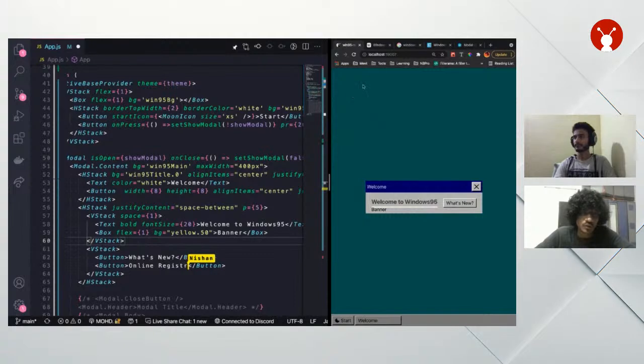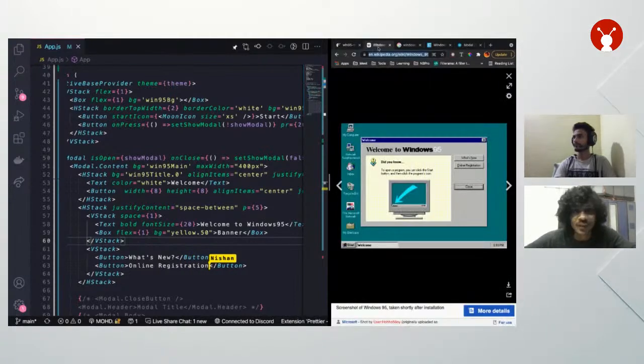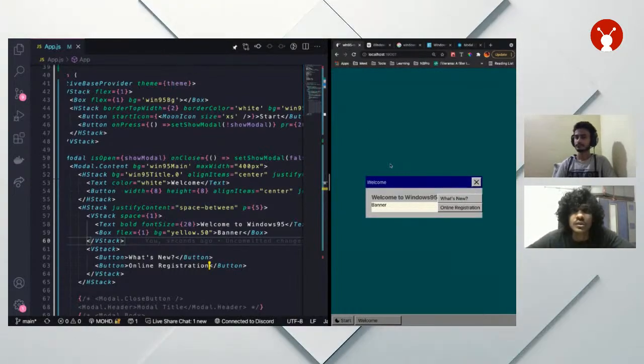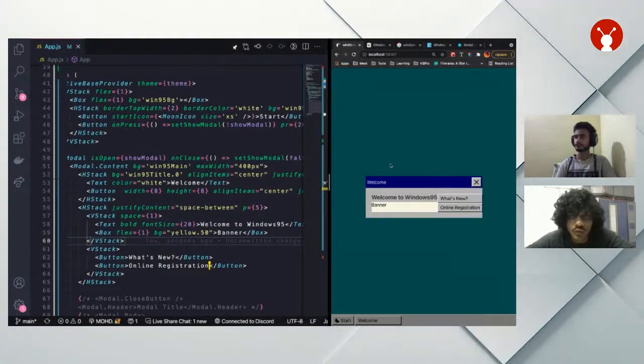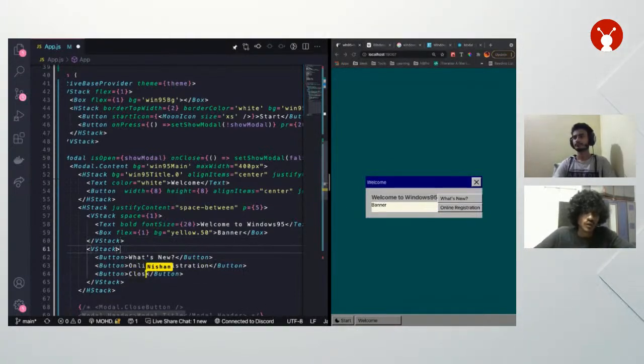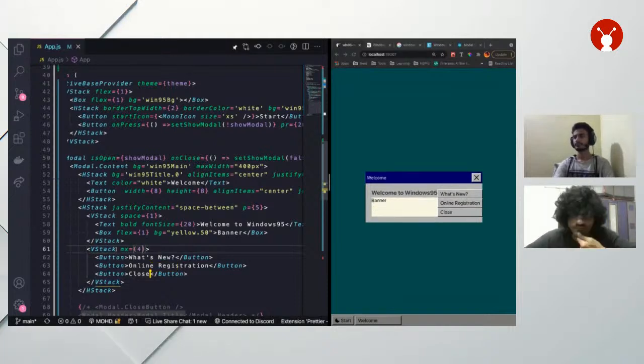Online registration. Okay, open that tab again. Let's see. Yeah, online registration, and what's the third one? Okay, it's a simple close button. So now Hemant, open that layout again.